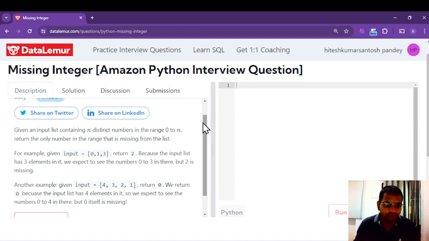Because the input list has three elements in it, we expect to see the numbers from 0 to 3 in there, but 2 is missing. Okay, there is another example where the list is 4 3 2 1. These numbers are arranged in descending order, and the numbers are sequential, and no number is missing here, therefore it will return 0.